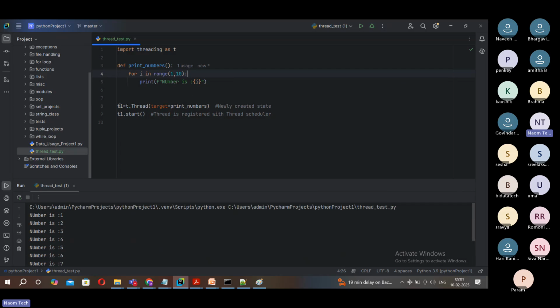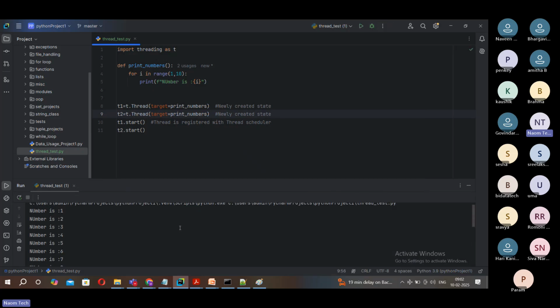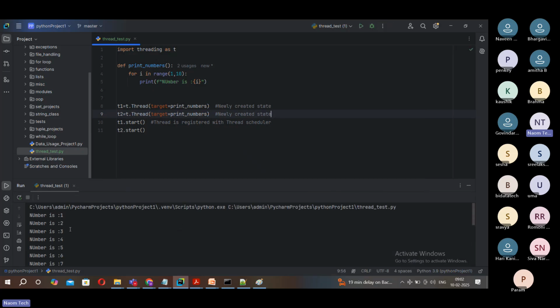You can also do one thing. You can create multiple threads. Suppose you create one more thread here, and then name this T2. Copy this and put here, and then say T2, and then right click and run this. Now you can see 1, 2, 3, 4, 5, 6, 7, 8, 9, then 1, 2, 3, 4.